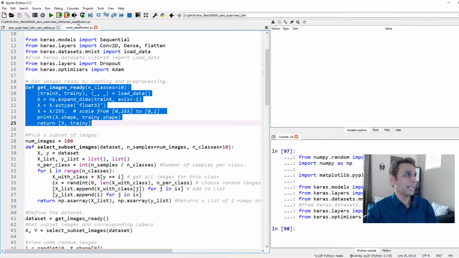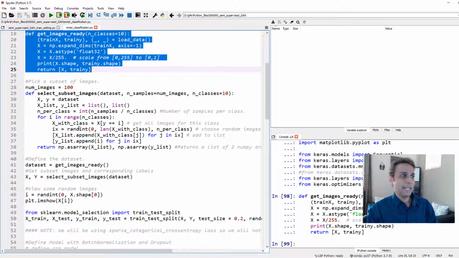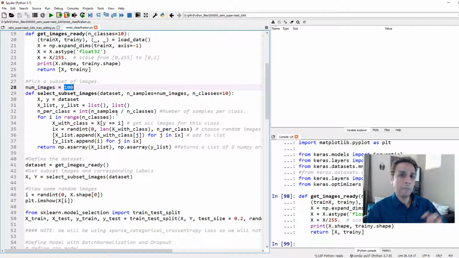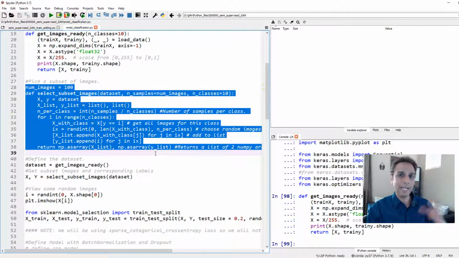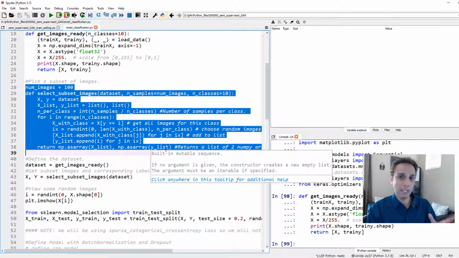So that's what this function does. And then this function here actually gives me 100 images, 10 images per class, all picked randomly from my MNIST dataset. It looks at 10 images per class, checks the class label, generates random numbers, and gets 10 images from that specific class. So all it's doing is returning 100 randomly picked images, making sure we have a good balance between each class, meaning I'm getting 10 images per class.